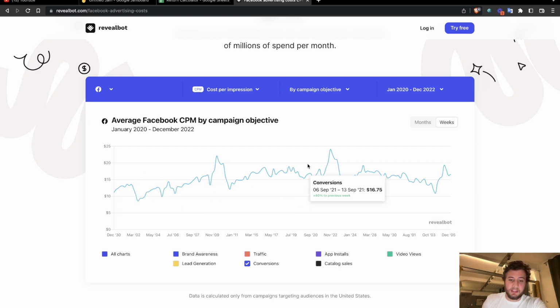So seasonality has a lot to do with CPMs. Technically, usually the best time to advertise every year is January to February. That's normally when you're going to have some of the cheapest CPMs for most niches. And the worst time to advertise is technically November based off the CPMs. Here it goes from 24 down to like 15. So seasonality has a massive role to play on CPMs.